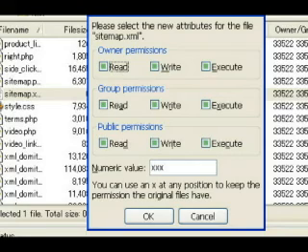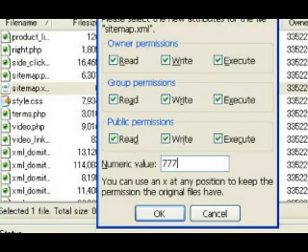So here I've right-clicked the sitemap XML file, and note how it's XXX. So I just changed that XXX to 777, and you will get this. Just click OK, and that's how you do it. Do it for all the other files mentioned in the README file.